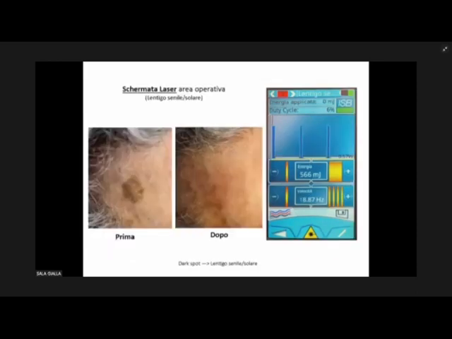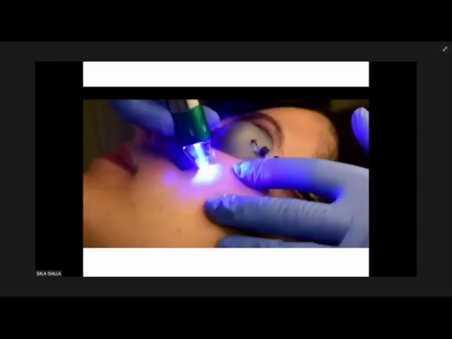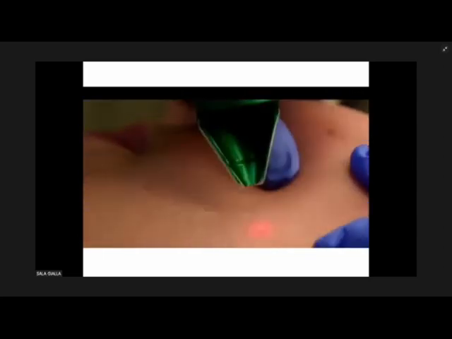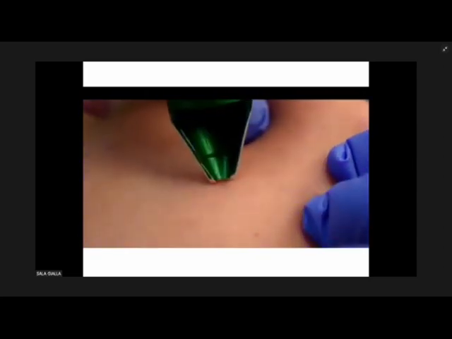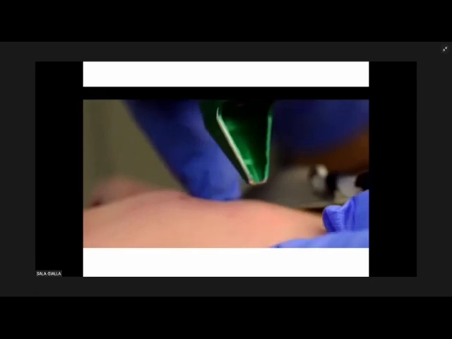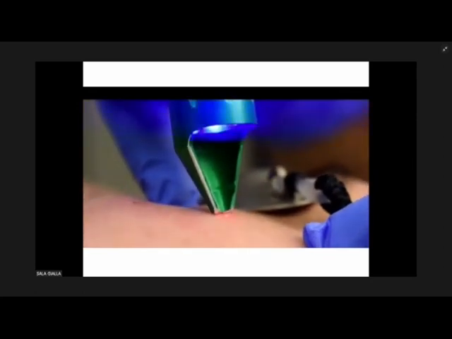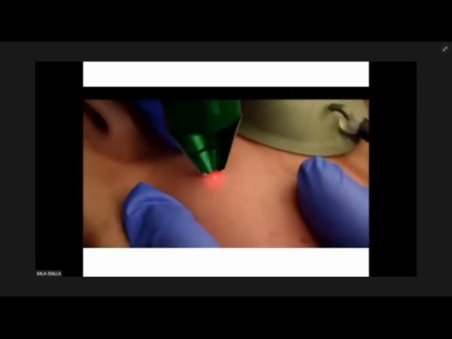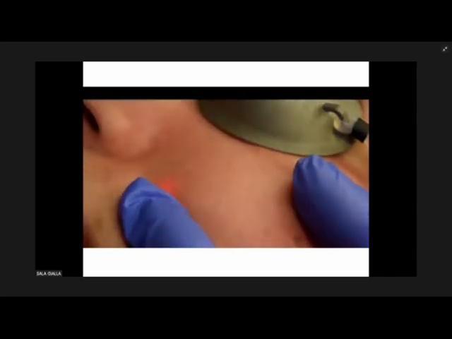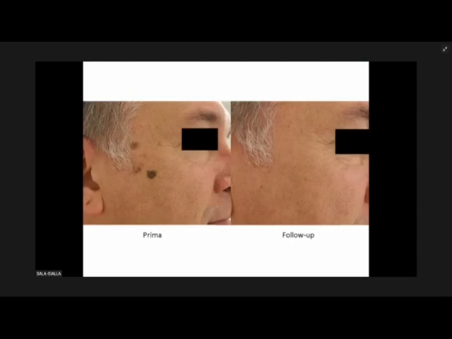This is a sun freckle. This video clearly shows the popcorn effect, as it is called. That shows that we have achieved the result we expected.